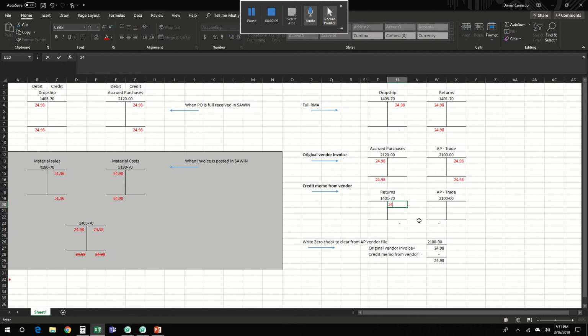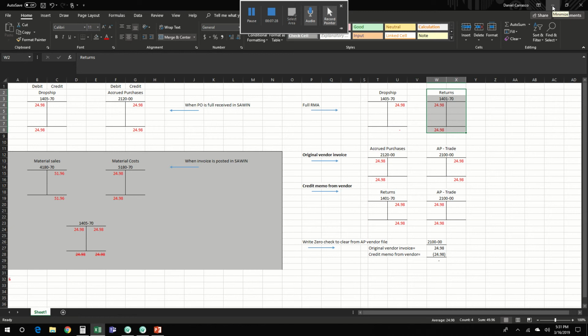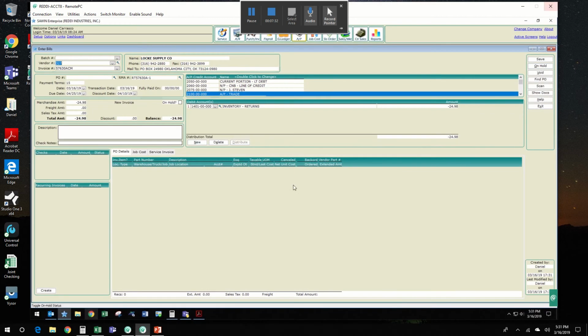So now we've got everything canceled out like we need. So when we enter that RMA, it's going to credit the returns account, and that cancels out this debit in the returns account from before. So now all of our accounts are zero, and that's what we want. It's the exact way to handle an RMA on the invoice side and on the AP side.